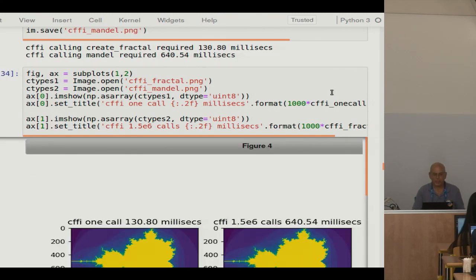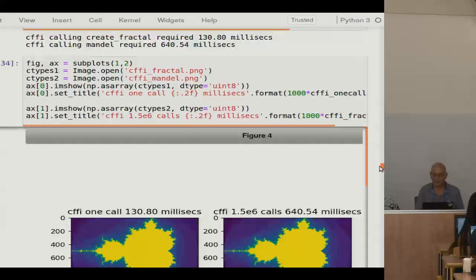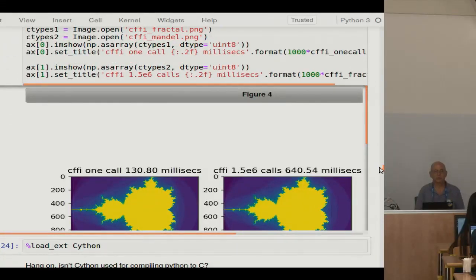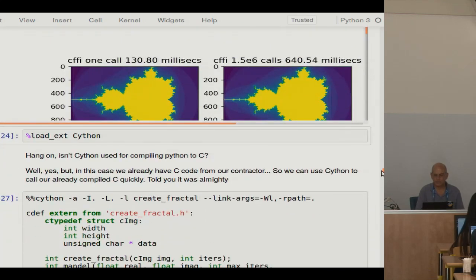And let's just make sure that we got something that's valid. Looks pretty good. We got our 2 fractal images. Still doing okay. Questions about CFFI? All right. Next, Cython.